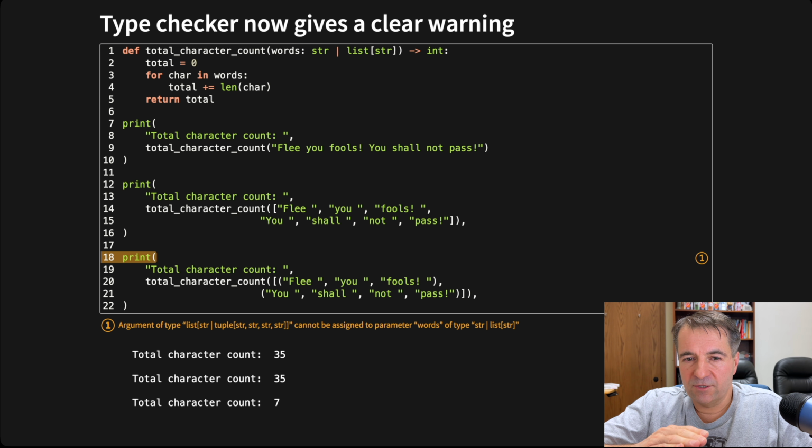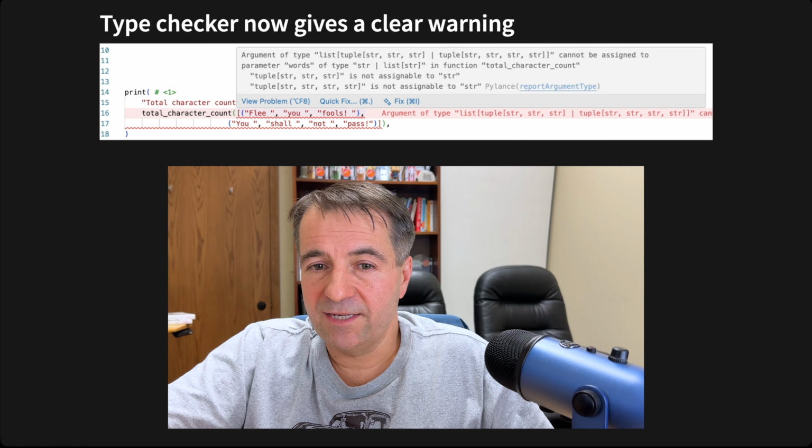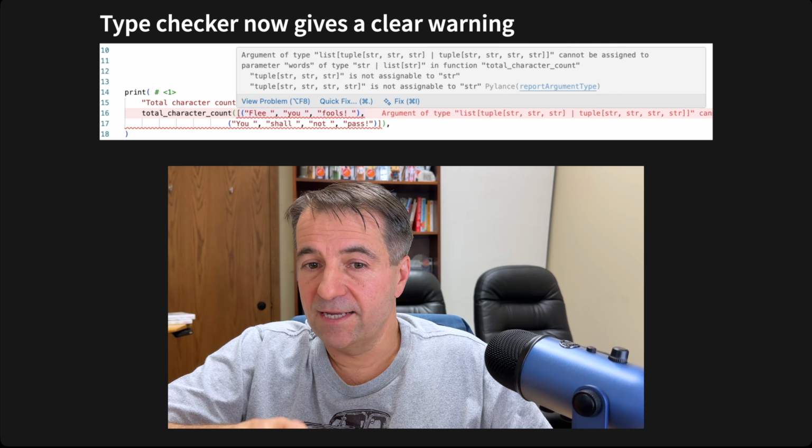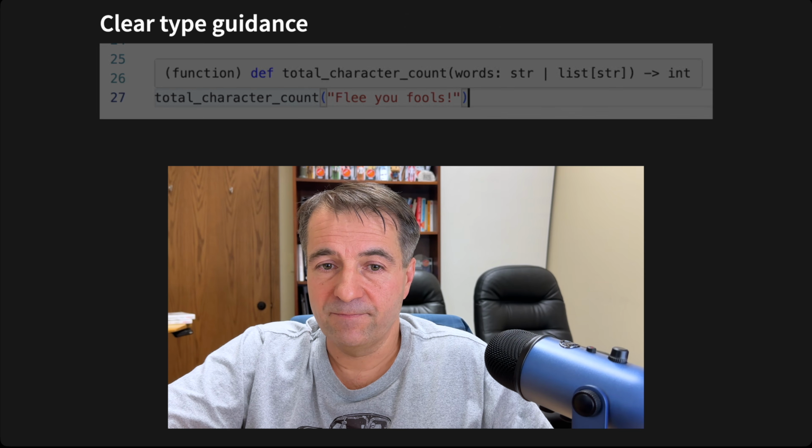You have here two correct uses, line 7 and line 12, and you have one incorrect use. Now the big difference is that your IDE will warn you that this is an incorrect use, and that's an example of the error that you're going to get. "Argument of type list cannot be assigned to parameter words of type string, list string." So it's telling you that the tuple we're trying to send in there is invalid. And it still executes, and I'm still getting 7, but at least we're getting the heads up. This is what your IDE will show you as you're busy typing the incorrect usage. You're going to get that same error.